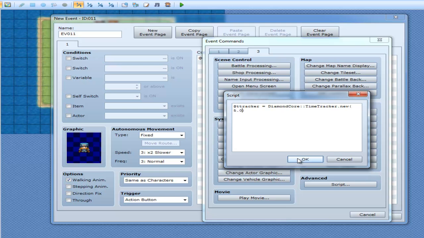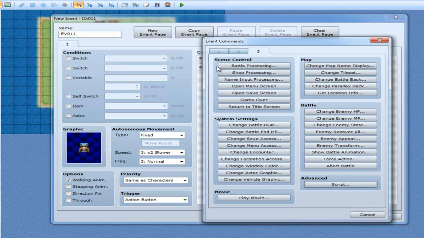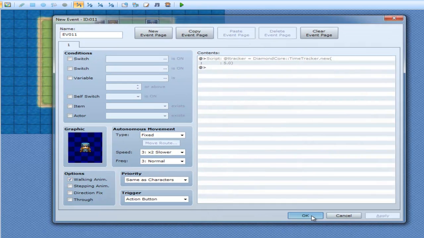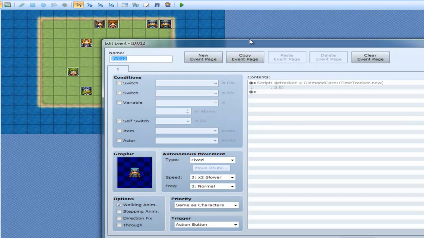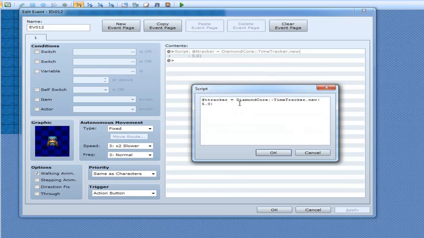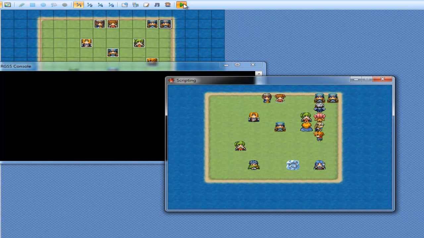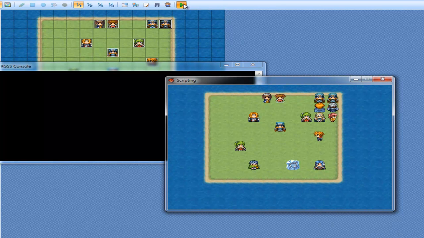So then I'm just going to go with this guy. I'm going to put him there, then get another one, put him there, and he's going to tell me if it's time up. Message box underscore P T tracker dot time up. So talk to the guy on the left first. It has started. Talk to this guy. False. False. Couple more seconds. False.